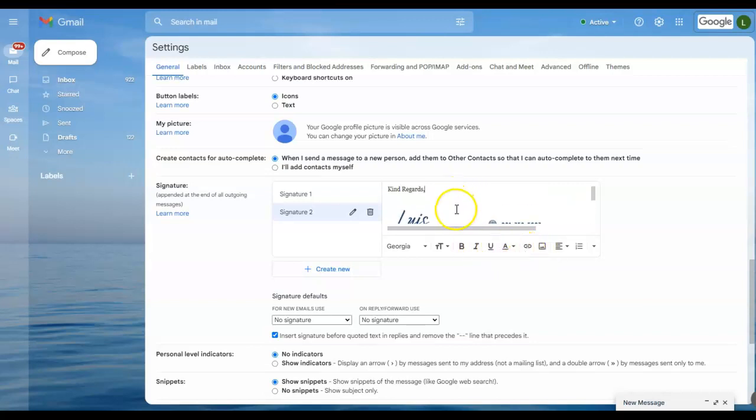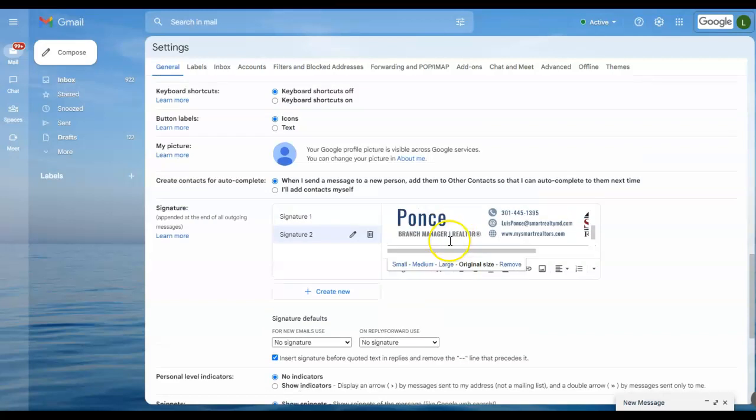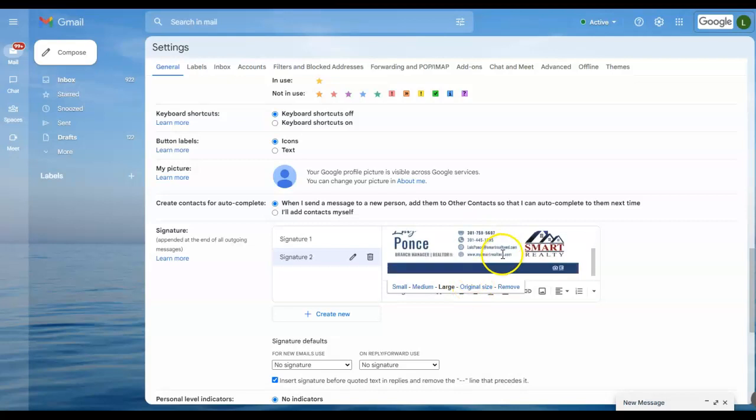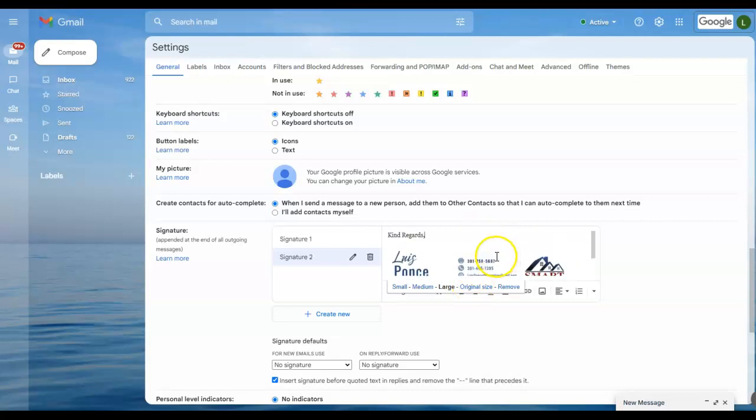And then if you click on the picture, you actually have the options to change the size. You have small, which I think is definitely too small, medium, which I believe is also too small, and large, which is smaller than the original size, but I actually find it just right. And for me, I'm gonna leave it at that.